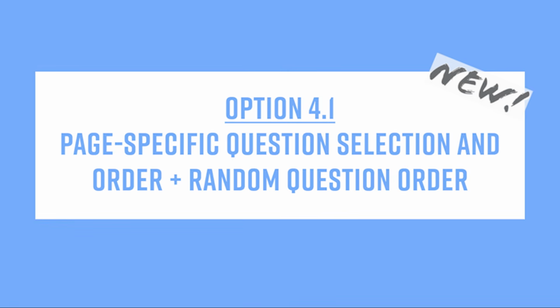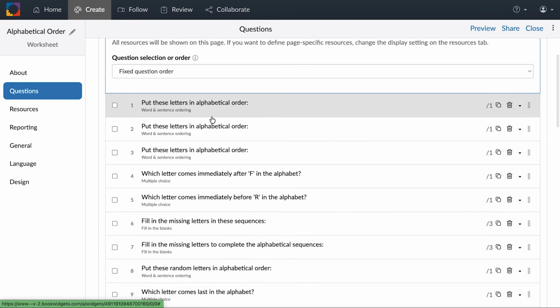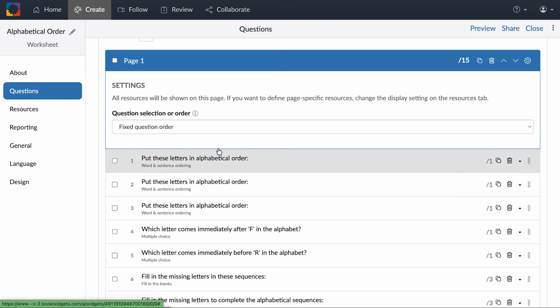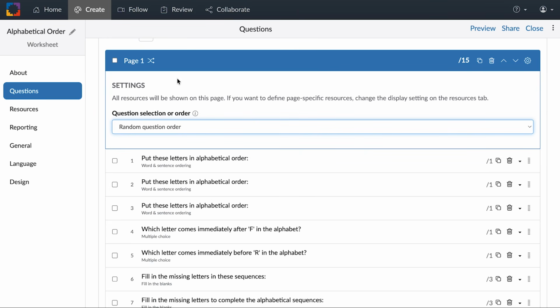So at this point, it's a fixed question order. This means nothing will happen. Students will get your question in this order exactly as they're showing you as a teacher. You can also choose random question order. This icon will appear right here, and this means that for that page, only that page, question page, the questions will be in a random order.